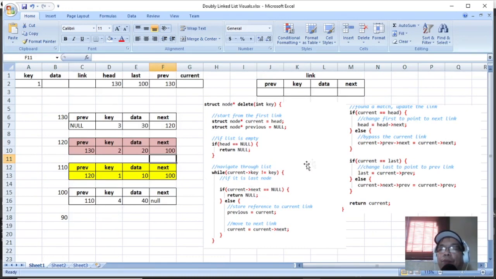And then the next one: if current is equal to last. It's not. If this were true, we'd be doing the delete last, so we're not doing the delete last here. So this is current next previous, which should be equal to current previous. Current previous is 120, so this one now becomes 120.